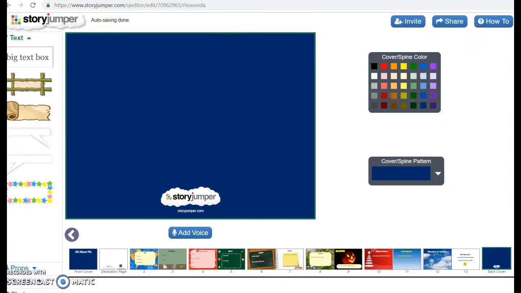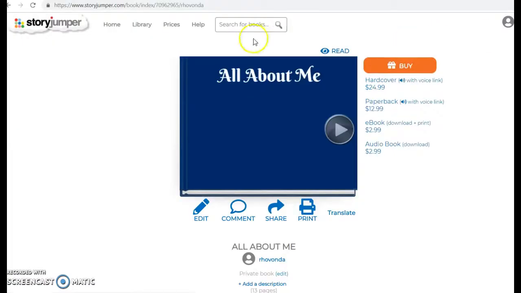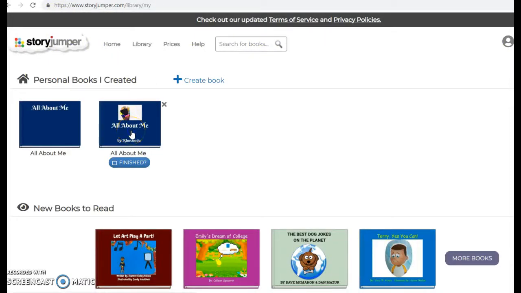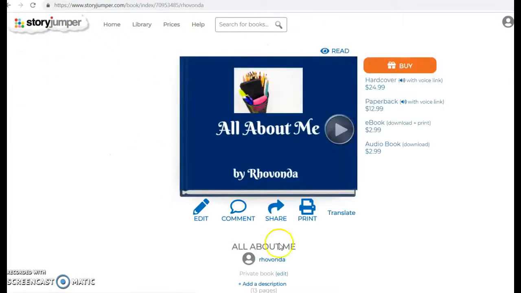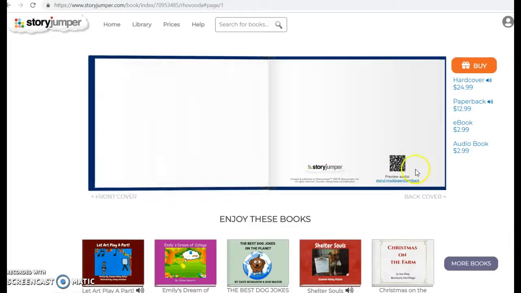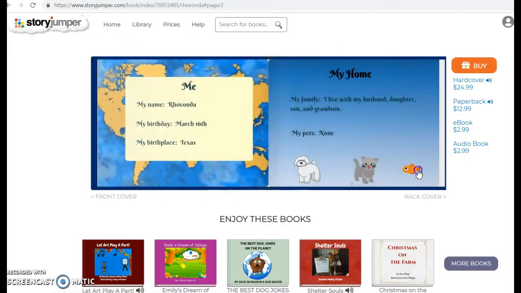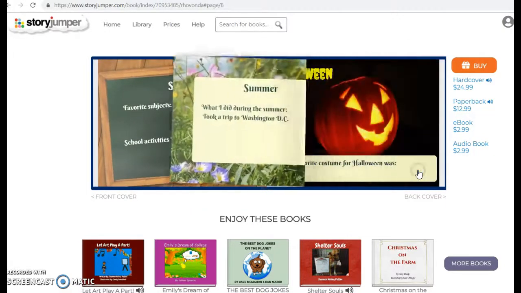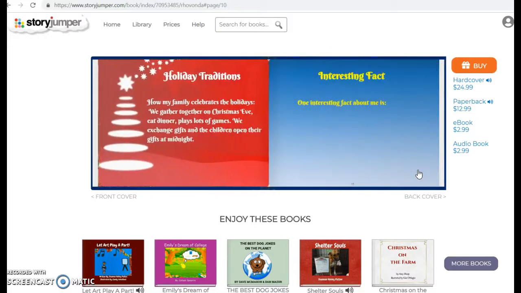Let's see, we're going to exit here and I'll show you how the one I made looks. Let's go back here. This is the one I made. The smaller kids would like the sound of the pages turning. But anyway, this is what Story Jumper looks like. These are free. It doesn't cost to get an account. Of course, if you want to do something more, to upgrade, it's going to cost more.